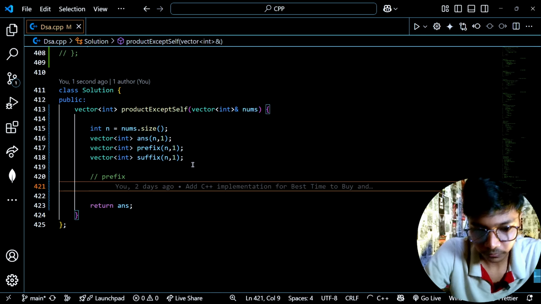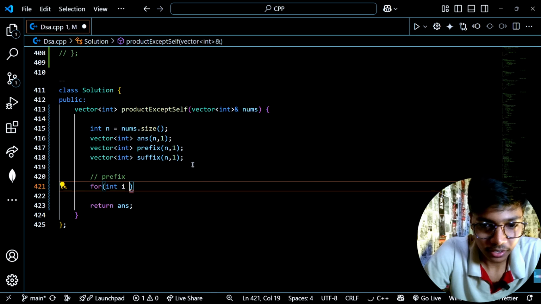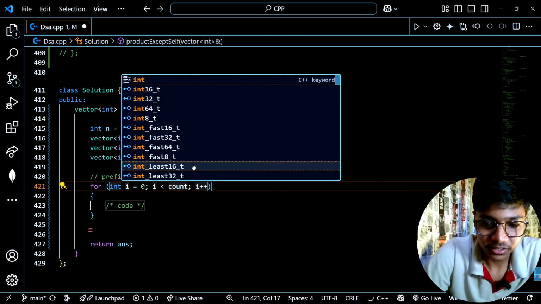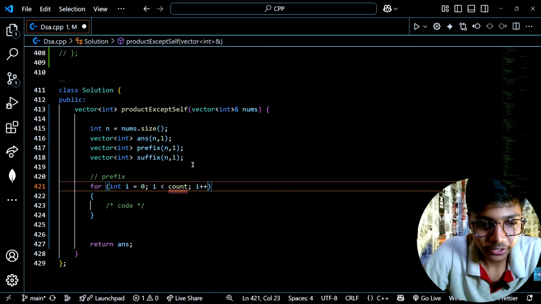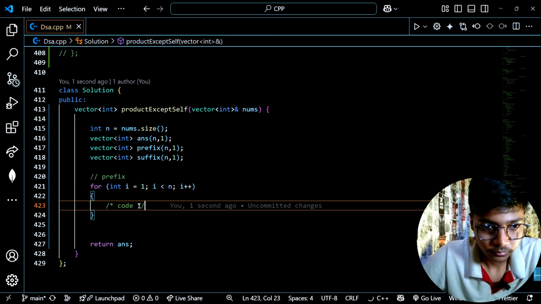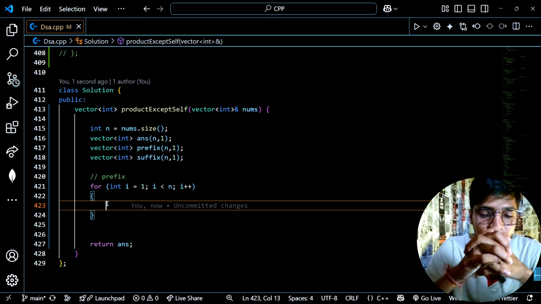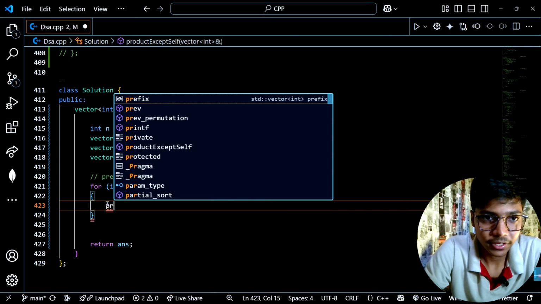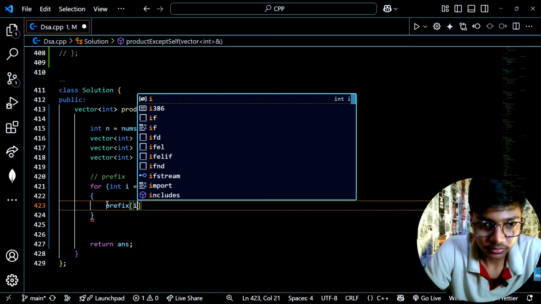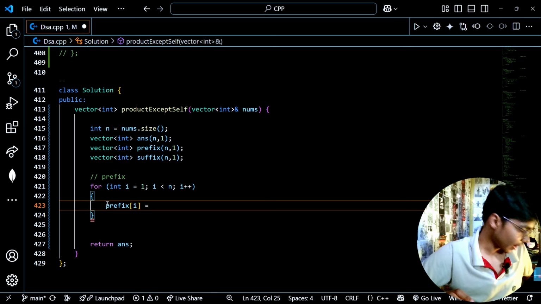So first of all you have to find a prefix. How we can do it is basically run a loop. It's a normal loop: for int i equal to, we're going to start this value with 1, because the first thing I explained to you. Now what we are going to do is find our prefix.